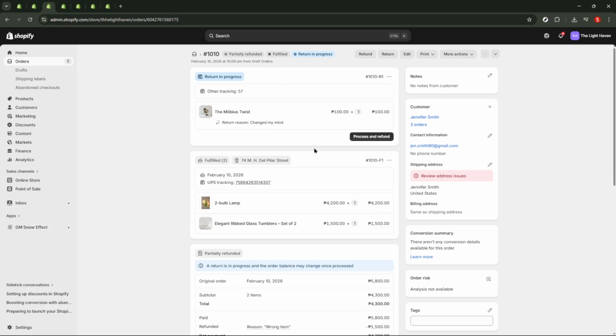That's it. Log in, open orders, select the order, click refund, set the quantities, choose a reason, notify the customer, and confirm. Double checking the details before you click refund helps prevent mistakes, and sending the notification keeps your customer in the loop.